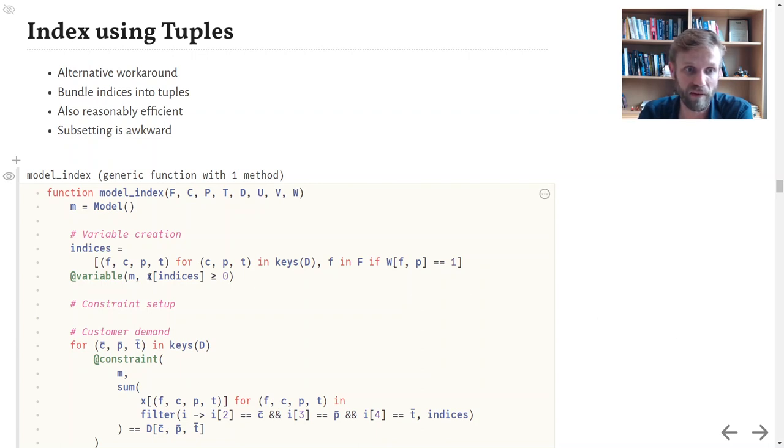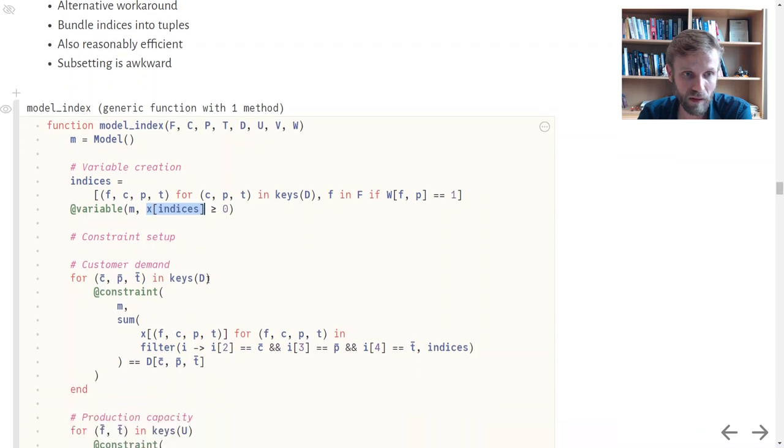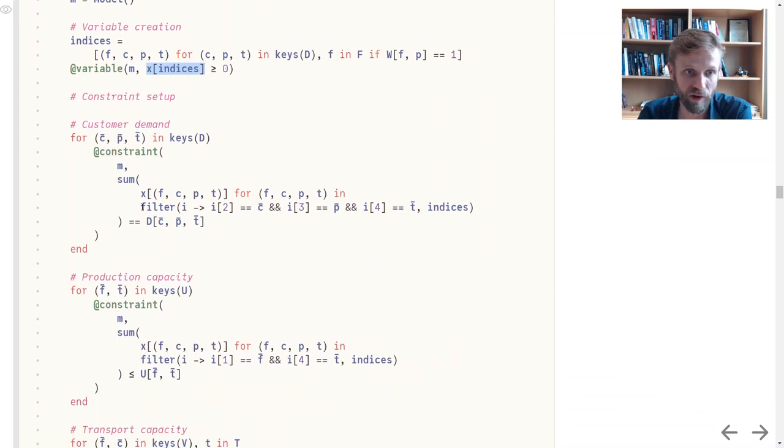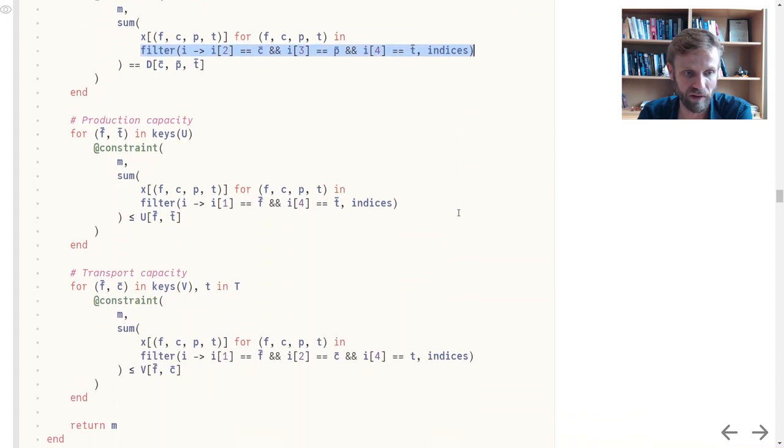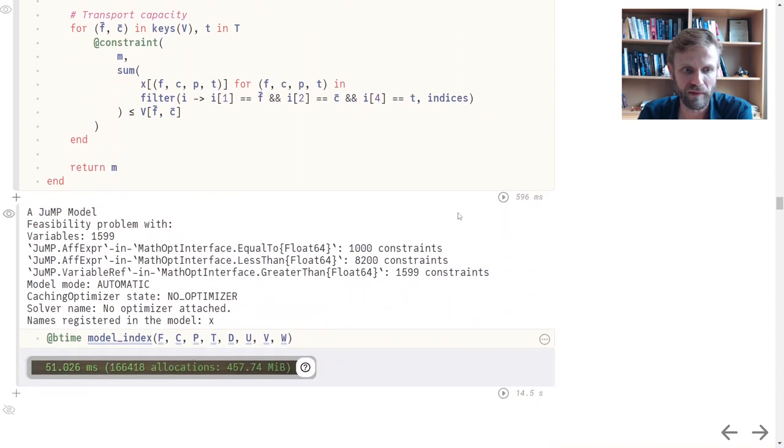We also have a similar idea where you can just bundle the valid indices in tuples and create the decision variables over those tuples. That also works, but you run into the same problem when you want to add the constraints, and we have to do some filtering of a set of valid indices to create the correct constraints. So this also has a similar performance, with 51 milliseconds.